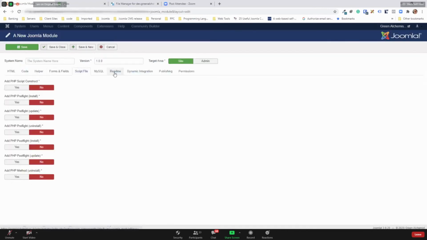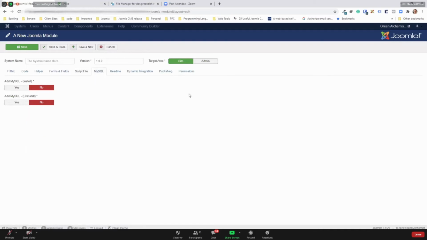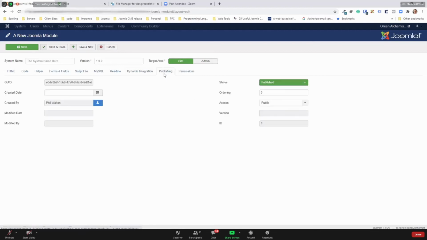So, no more questions. Then you've got your script files, pre-flight, post-flight, all of that, which is great. Your MySQL, so you can add MySQL on install and uninstall. README file, which is something to add. Update servers, sales server.